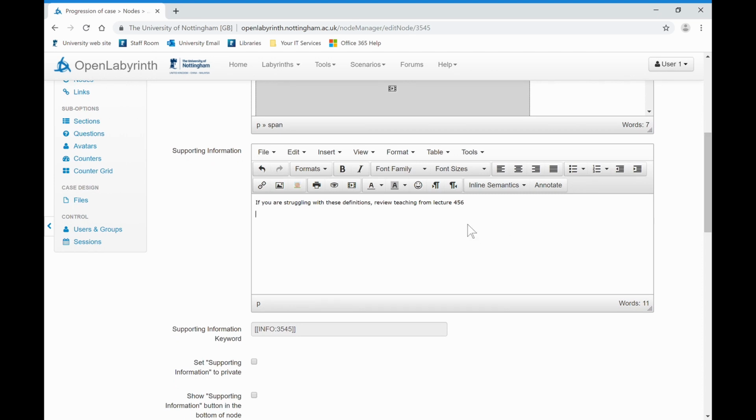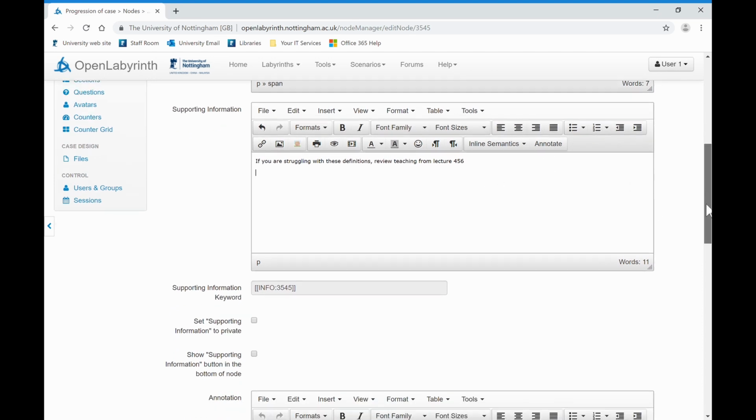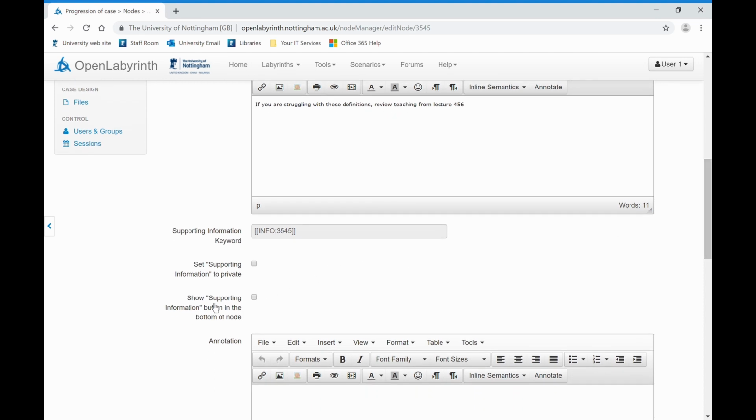So the only thing we definitely want to make sure we do after we've completed this text is scroll down and make sure you click the Show Supporting Information button in the bottom of the node. If you do not click that box, it won't pop up for the students and they'll have no idea that it's there. Another thing to do is, if you do add some supporting information or a pop-up box, and then when you're playing the case it's disappeared, it's because this button is unclicked, so make sure you click that.